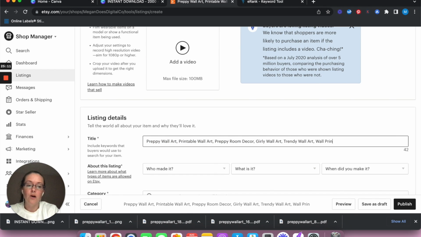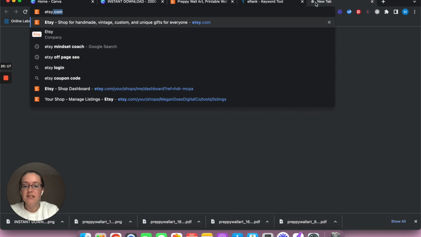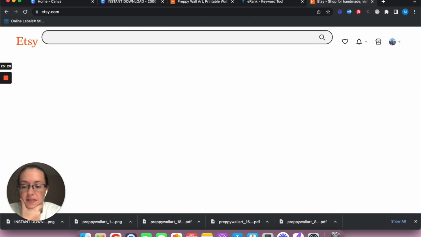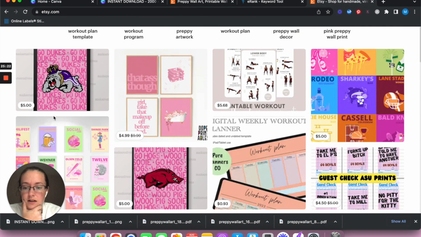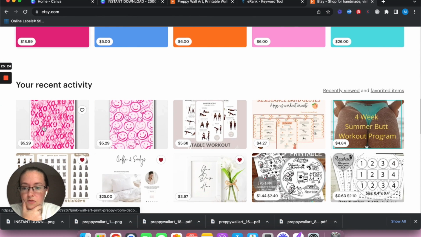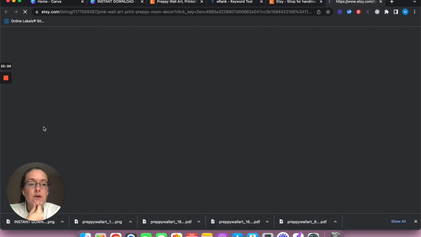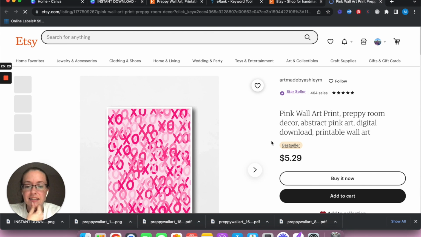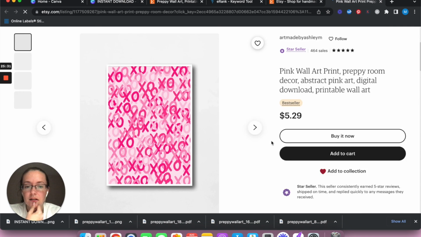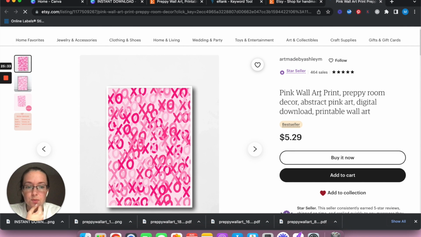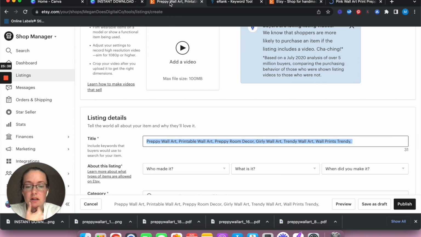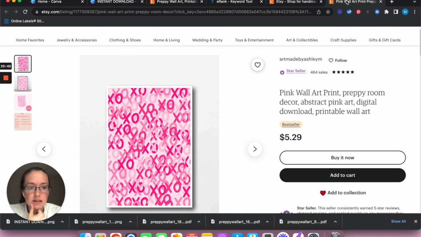Okay, wall prints trendy. And then let's go back to Etsy and try to find that listing to see. Okay, here it is. So let's see exactly what they've used. So pink wall art print, preppy room decor. Did we use preppy room decor? Let's see. Preppy room decor. Yeah, we did.